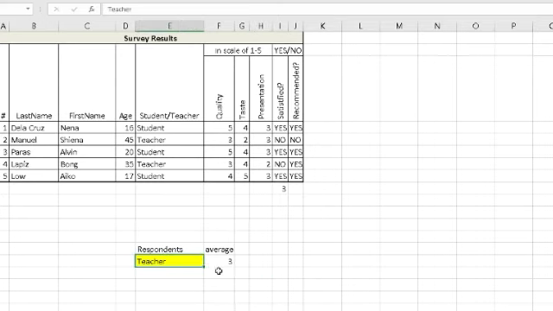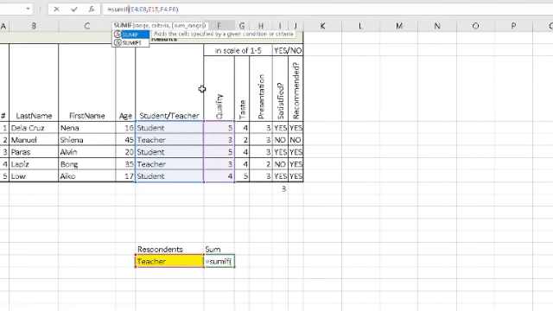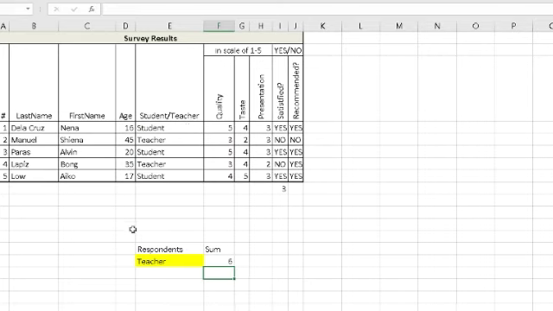Ito sa ating activity. Okay, add. Let's add. Okay, for addition. Alright, so getting the sum. Okay, so the formula is instead of AVERAGEIF, you may use SUMIF. Okay. Student.